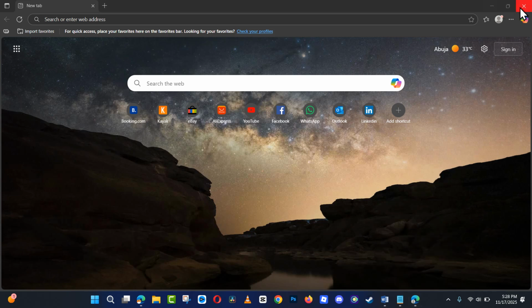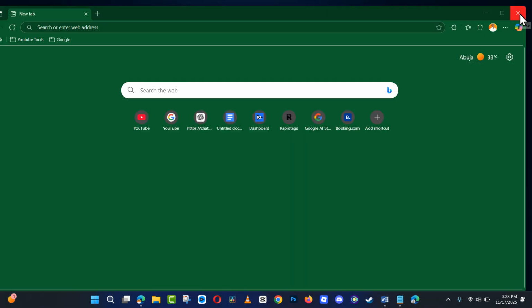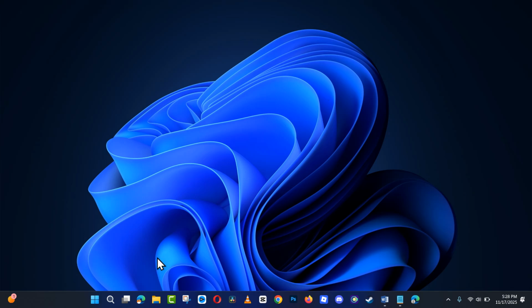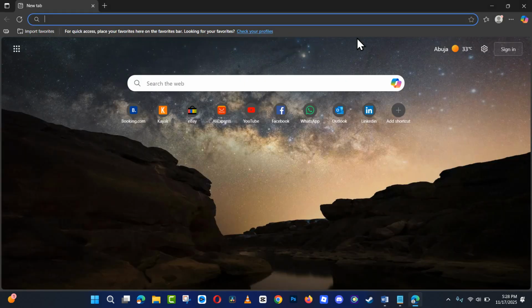Now if I close Microsoft Edge and close this one again, as you can see, I have two Microsoft Edge profiles in my taskbar. Here is the first one and here is the second one. You can just go ahead and follow these steps to create shortcuts for all your profiles in the Microsoft Edge browser. Now if I open this one, as you can see, it opens the profile for me.